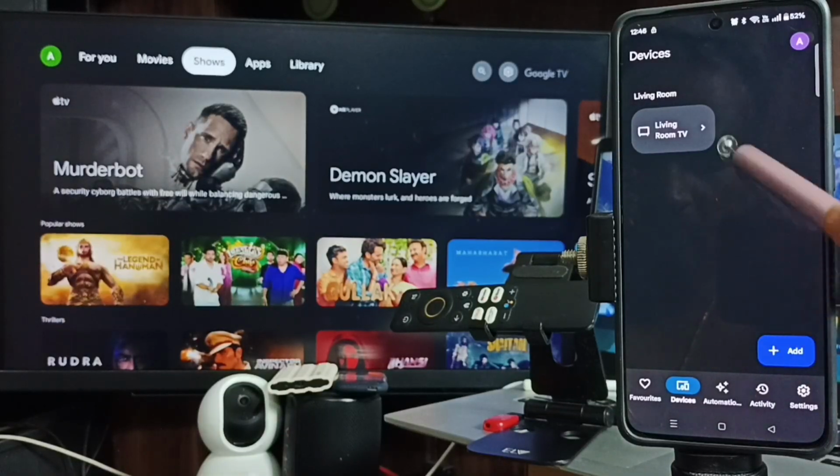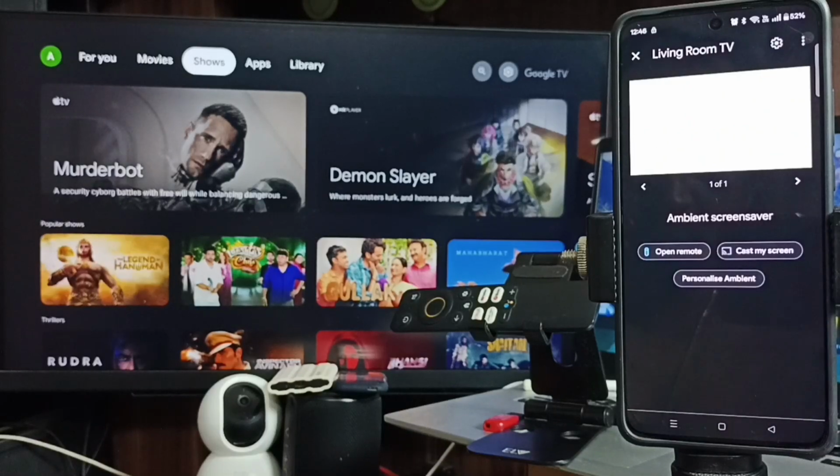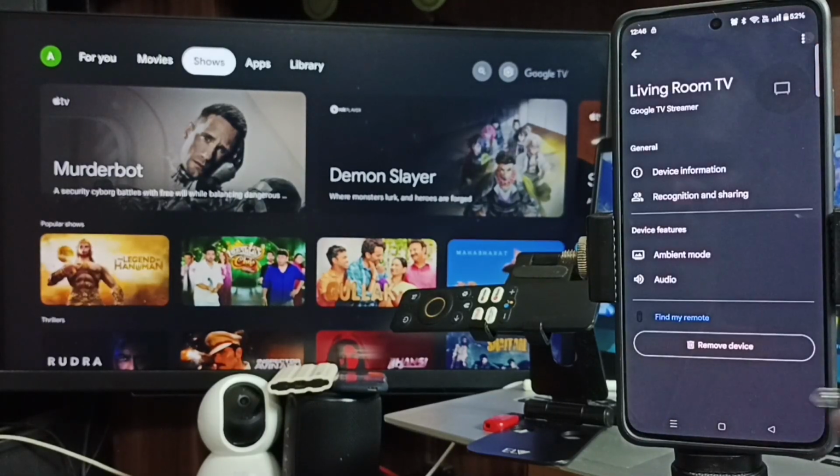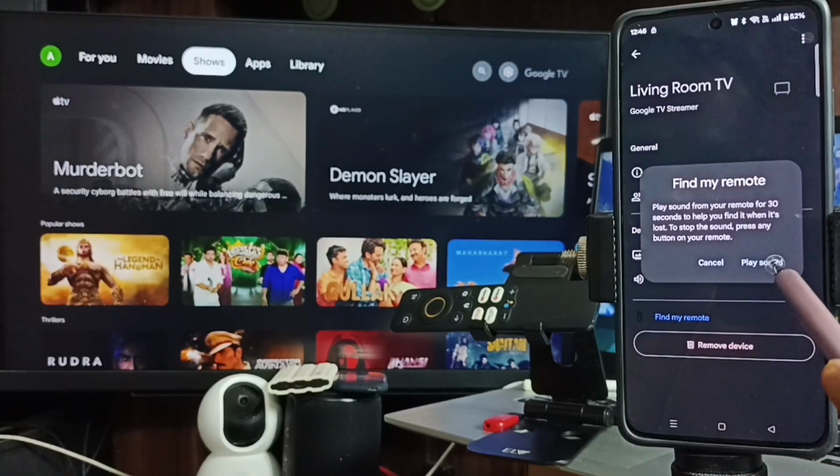I already added the TV here. You can see the TV name. Tap on the TV name. Then tap on the settings icon in the top right corner, and here you can see Find my remote. Tap on Find my remote. Tap on Play sound.